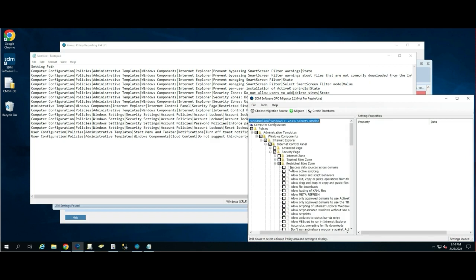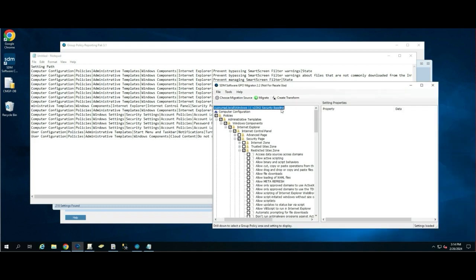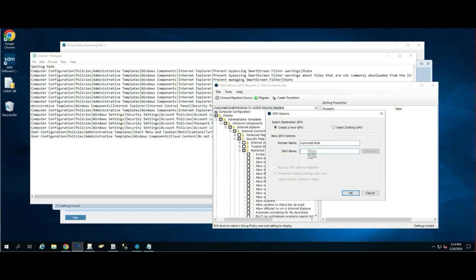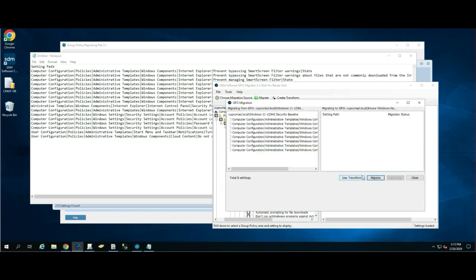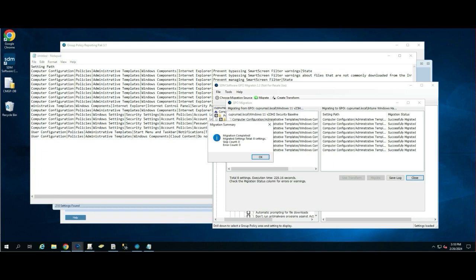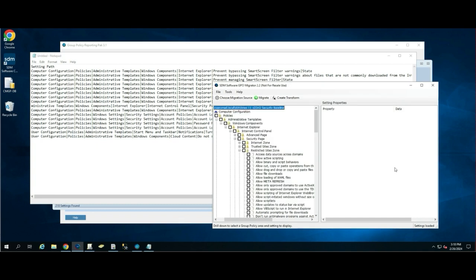If you did have an existing GPO that you wanted to append these settings to, you can select Use Existing. For now, we're going to migrate to a new GPO. We'll call it Intune Windows Hardening. We have a total of 8 settings. Select Migrate. Completed. 8 settings migrated. Now we can go back and do the same with our password settings GPO.